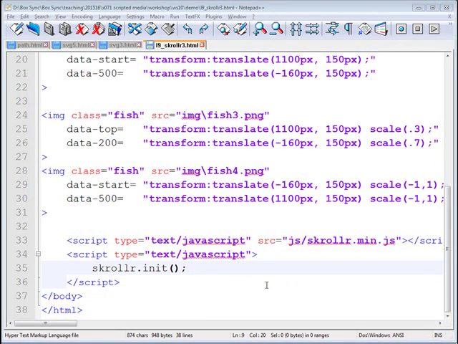Hello, this is a brief introduction to using the Skrollr JavaScript library on a web page in order to make objects move from the left to the right or the right to the left. We're going to move some fish around this time.